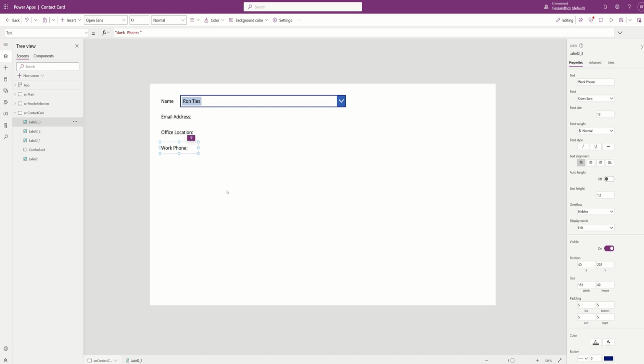Now these here are going to be labels as well, because you don't want them changing, right? Sometimes you want to make it so they're changeable, like if you're entering information for a form or something. But since we're just bringing up information, we don't really care if it's changeable or not, so we're just going to make labels out of it.